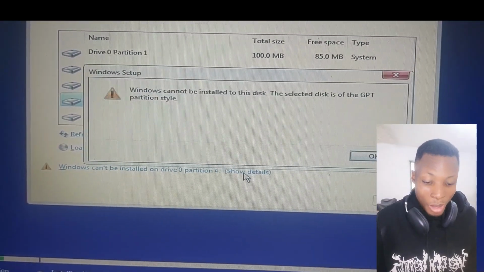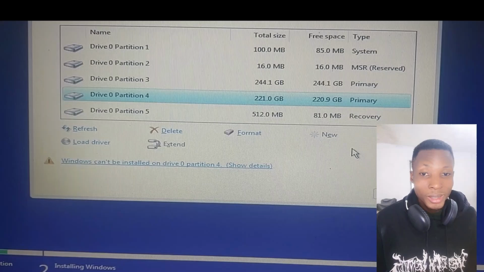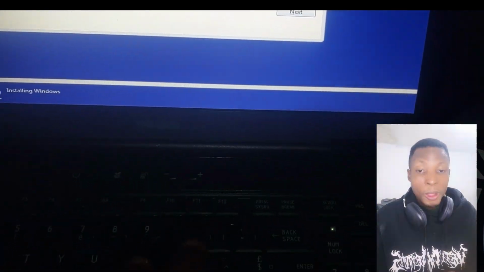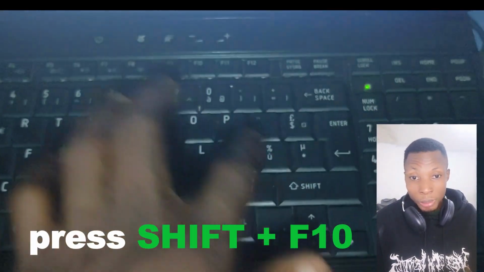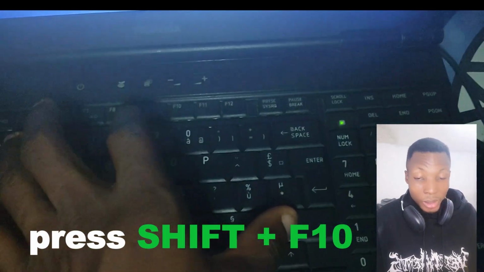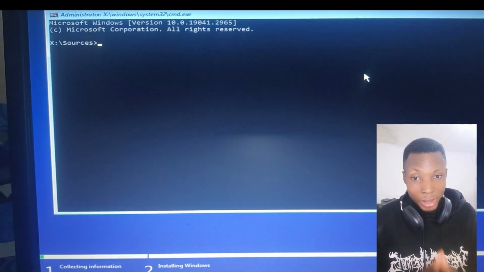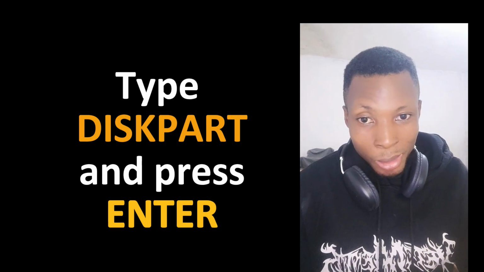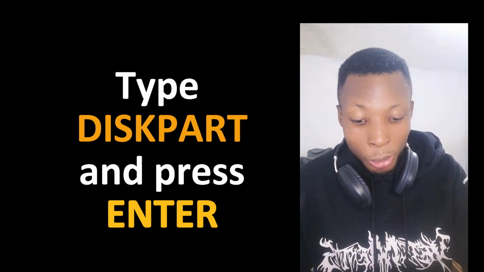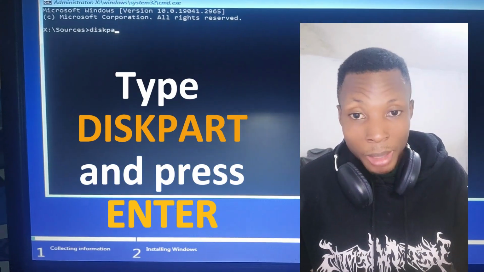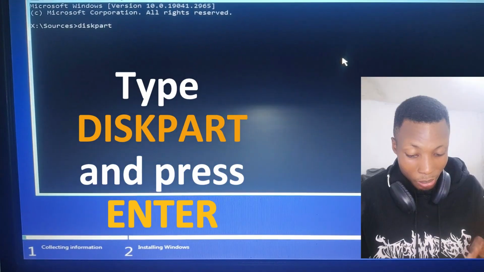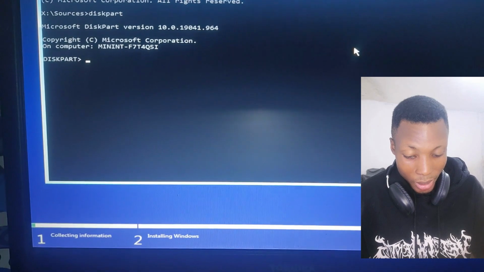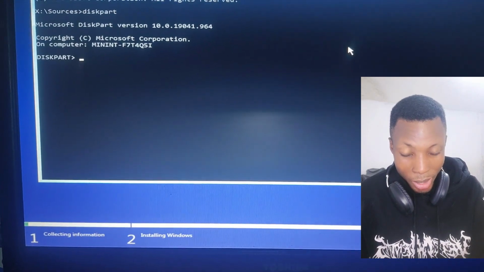So without wasting time, we'll go back to where we start the Windows installation. To do so, we are going to enter the command prompt by pressing both Shift and F10. Then we'll use diskpart, where we are going to select the exact disk and convert the partition style to MBR, which we are going to use for the installation. So now we just have to type diskpart, then press enter. Now we are in diskpart.